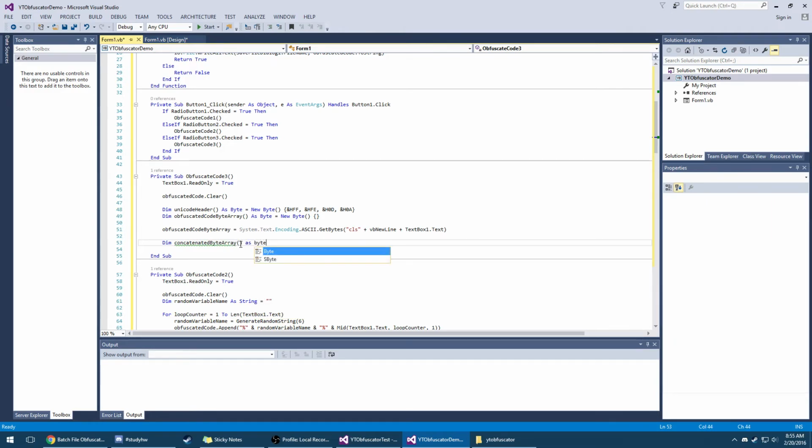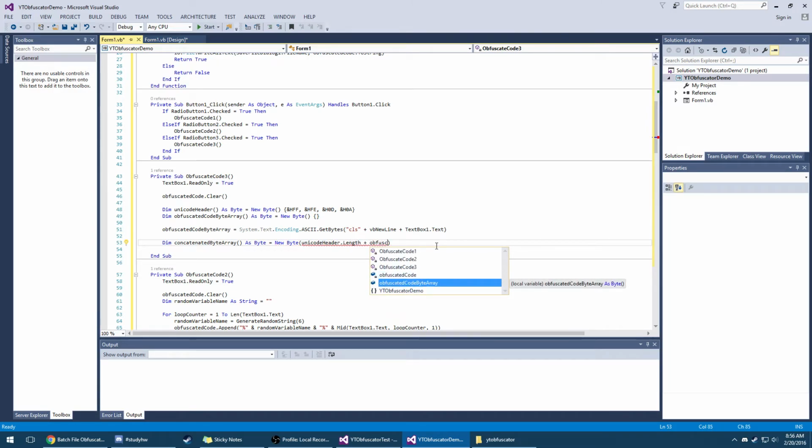As byte equals new byte, and then we're going to declare the length is the length of the header plus the length of this thing. So Unicode header dot length plus obfuscated bytecode array dot length. I believe that's it. Oh wait, I forgot this.